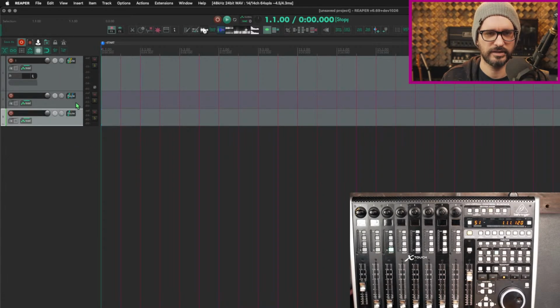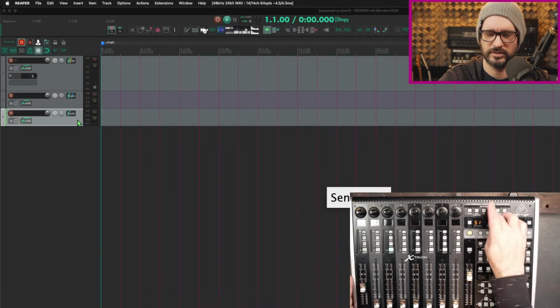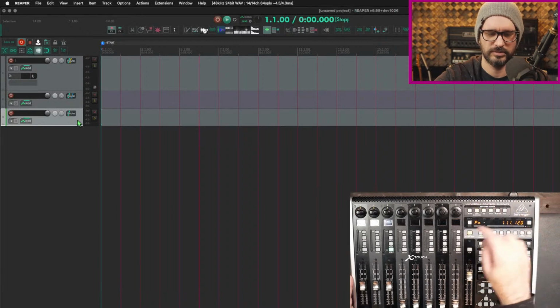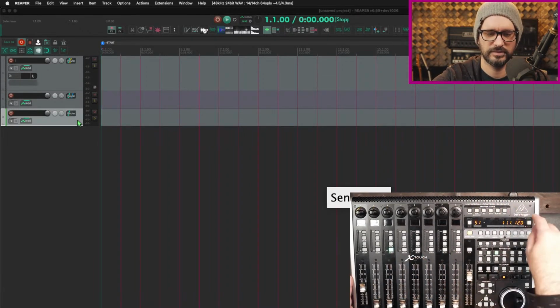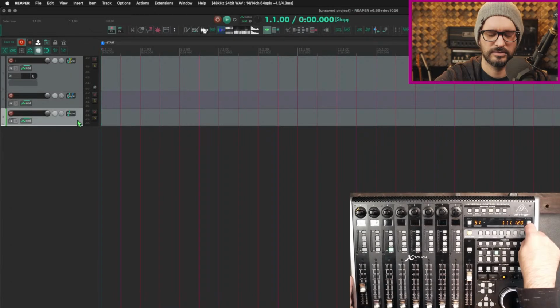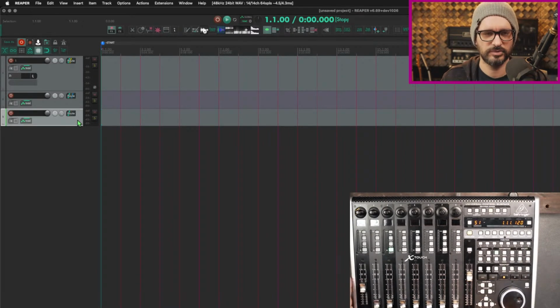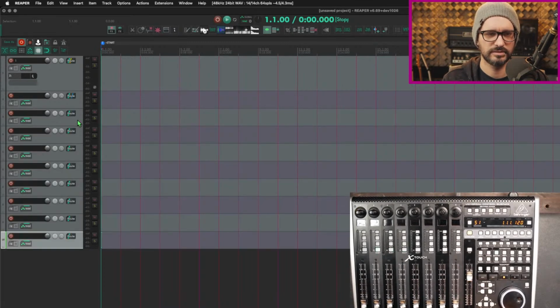If I have a third track, 3 is selected. No, this is still controlling the send on track 1. So I go back to pan mode, select track 3, press send. Huh. I think this is just showing me all sends in the project. I got 10 tracks. Yeah, this is just showing me sends in the entire project.